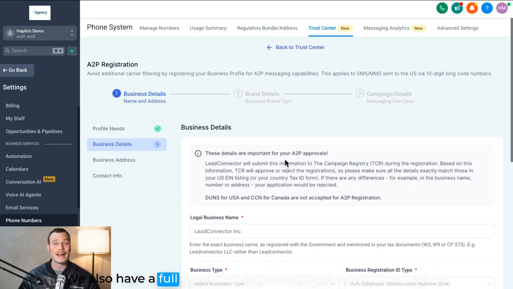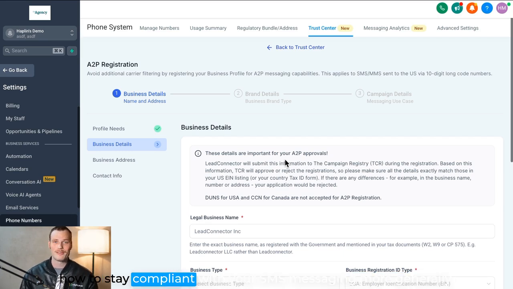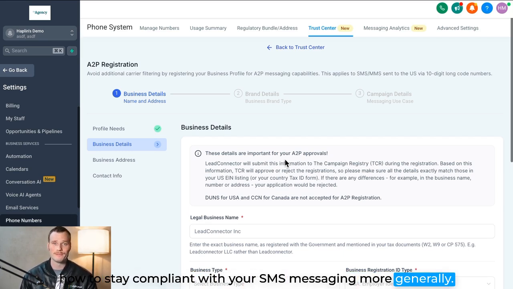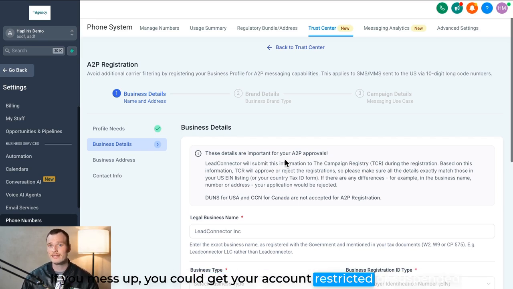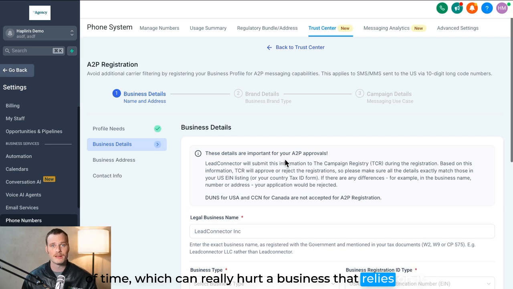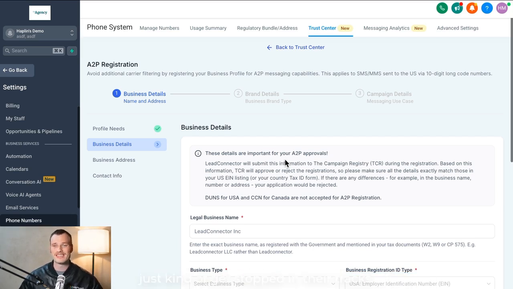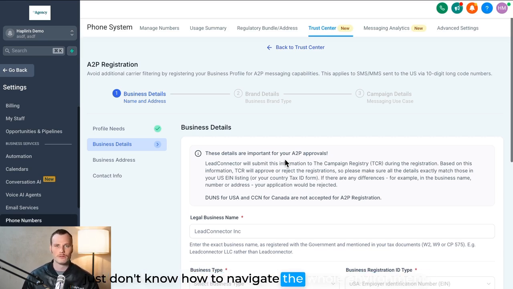We also have a full guide on how to navigate A2P as well as how to stay compliant with your SMS messaging more generally. This is important to get right. If you mess up, you could get your account restricted or suspended. You may not be able to send SMS for a particular amount of time, which can really hurt a business that relies on it. And this is where a lot of business owners just kind of get stopped in their tracks. They get paralyzed. They say to themselves they're not going to use SMS. They just don't know how to navigate the whole environment.